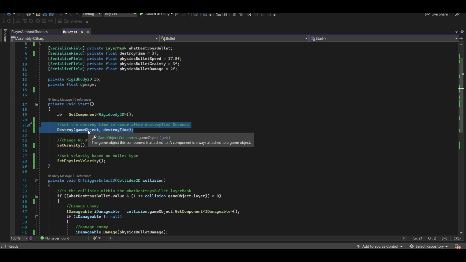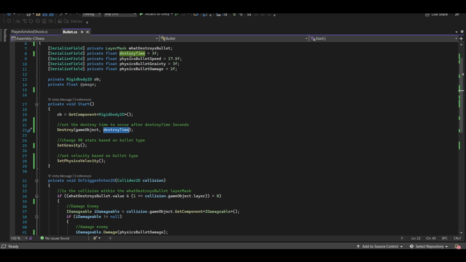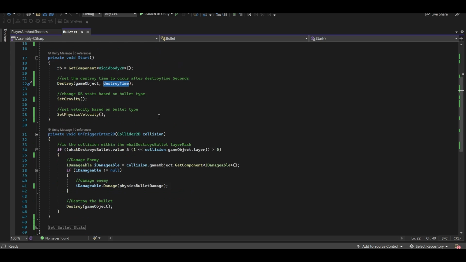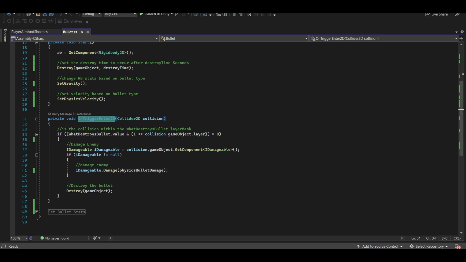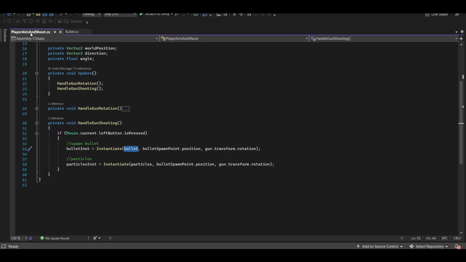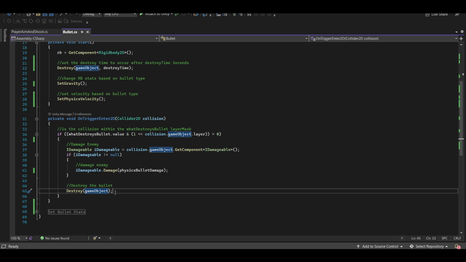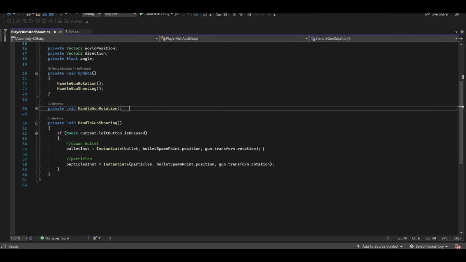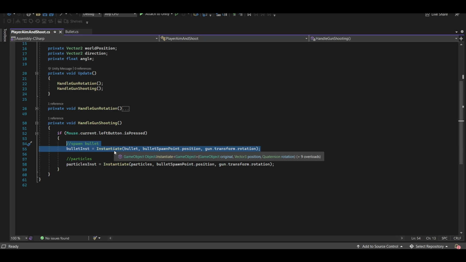We call destroy on this game object after destroy time, which I have set to 3 seconds, if it doesn't hit anything. And if it does hit something, then we are just destroying the game object. So in order to replace an instantiate and destroy process, we need to replace the instantiate call and these destroy calls. So this is going to take more than one line of code to replace this instantiate line here. It's a little bit more work to set up an object pooling system, but it is so worth it for the performance of your game.